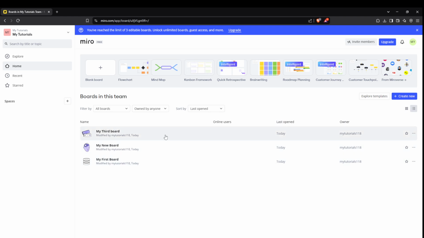Once you're logged in, you'll land on your dashboard. Locate the board where you want to add shapes by clicking on it. This action will open up your board, giving you a clean canvas to start adding shapes.